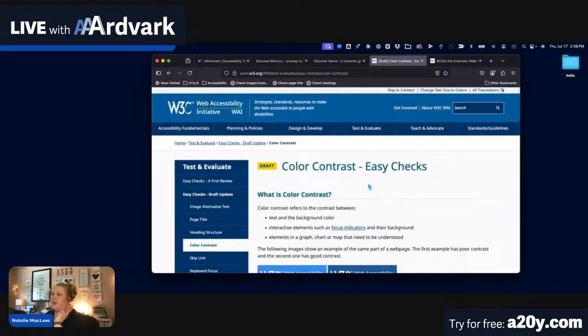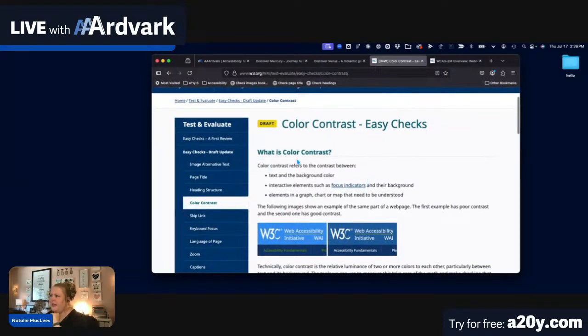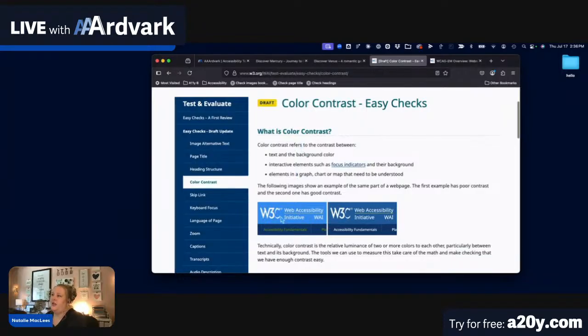Color contrast is where we have high hopes for automated checkers to check our page. They can check many, many cases for us, but they also fail under a lot of different circumstances that are pretty common on websites. So we'll talk about that a little bit. Color contrast is just ensuring that there is sufficient contrast between the foreground and the background color.